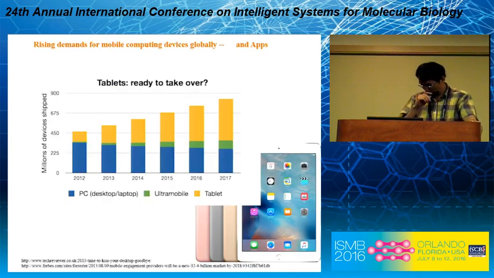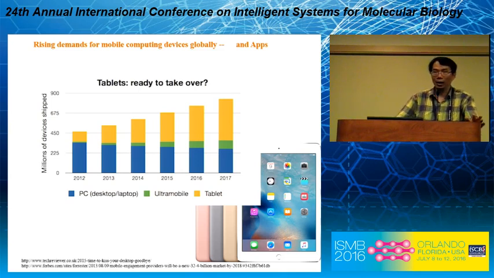And the question I often encounter is why you want to develop an application to view the NGS data on a small screen like an iPhone or iPad. I think the simple answer is, why not?